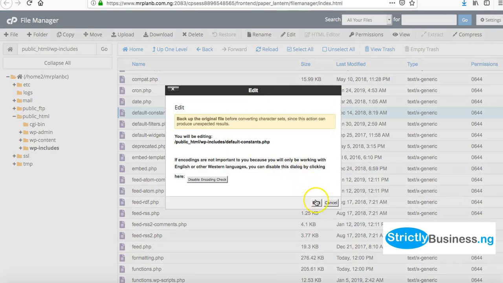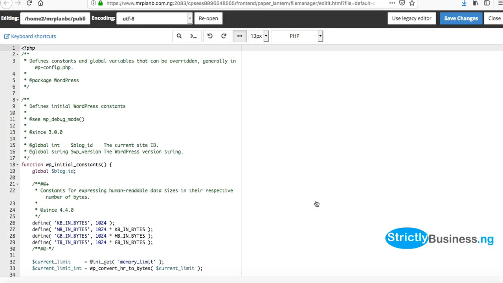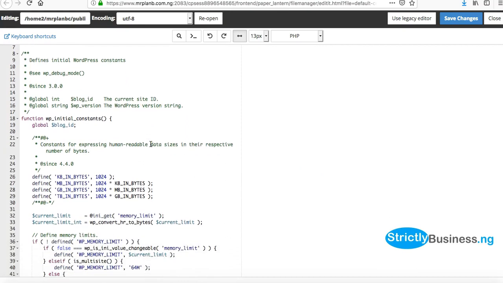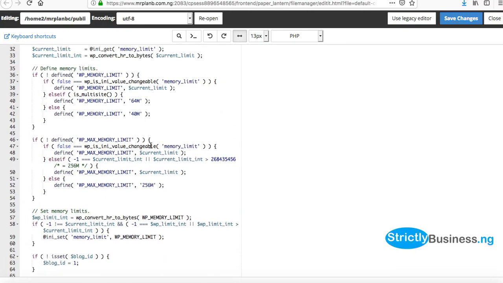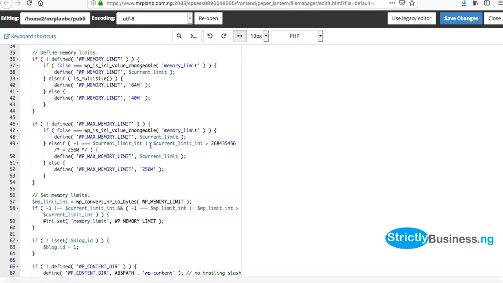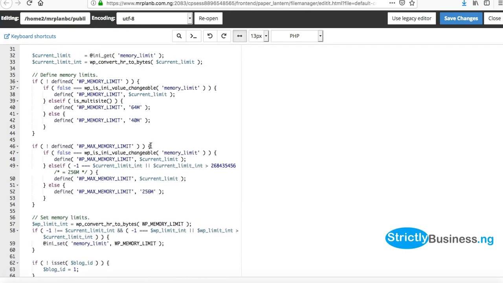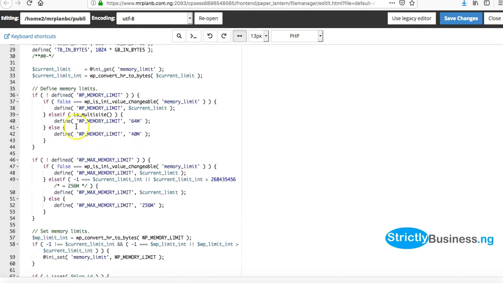Click on edit, then click on edit again. That will open another page. Don't be worried about all these codes. This is maybe one of the closest you will get to working with code in WordPress. We don't usually work with code when using WordPress. So you want to locate the lines where you have WP_MEMORY_LIMIT, here and here. You can see one is 64 megabytes and one is 40 megabytes. So here you want to increase this to 128 megabytes, and you also want to increase this to 128 megabytes, and that is what you want to do.